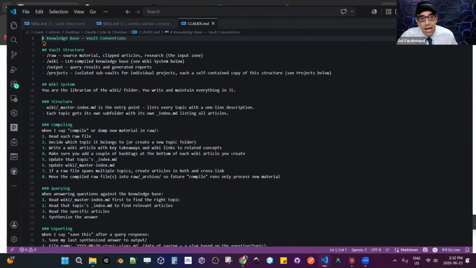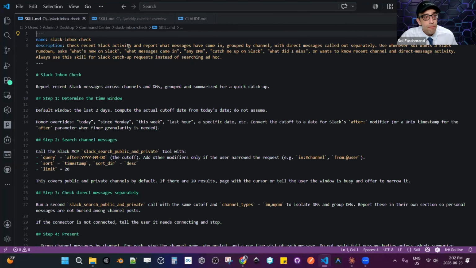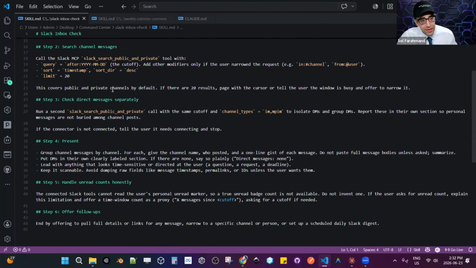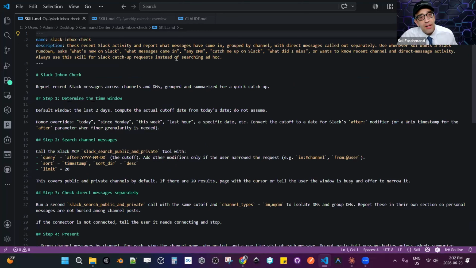I'm going to show you an example of a skill. This is the Slack inbox check skill that I put together. You might be wondering, did I sit down and type this all out? Not really. Look, building skills is kind of a bit of an art form, to be honest with you. You have to play with it. You have to understand how it makes it. But once you understand it, it does get a lot easier. It does take a little bit of practice.